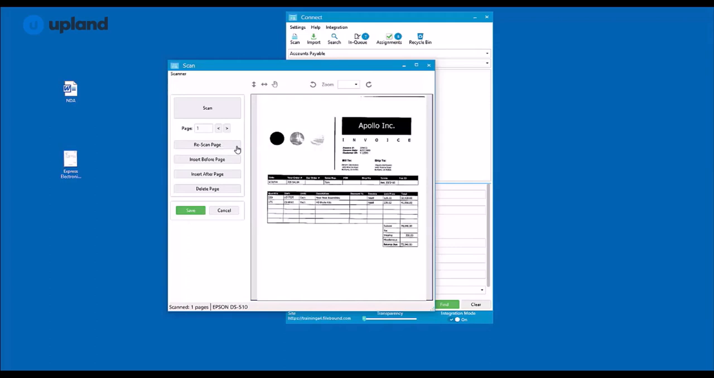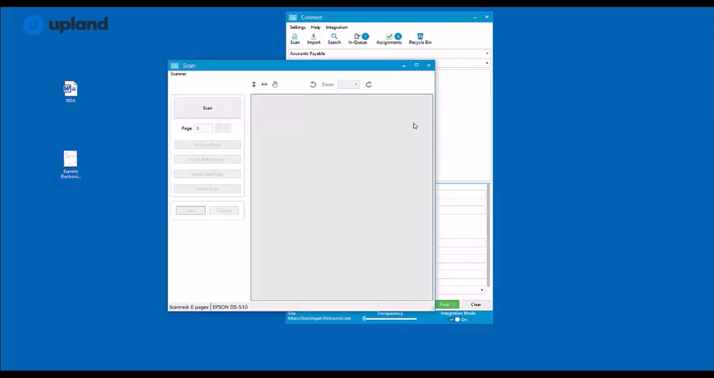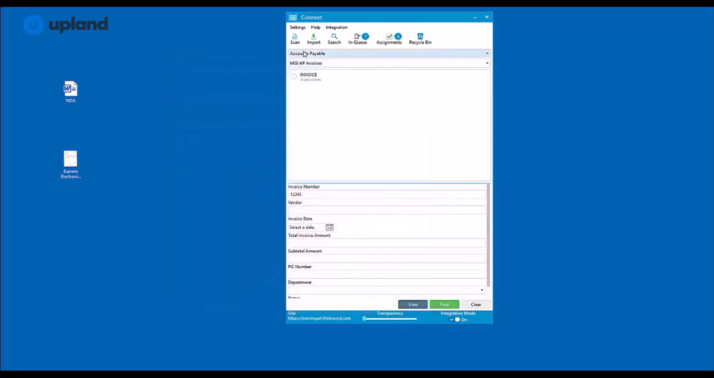Now, I can rescan that page, insert it before another page, insert it after a page, or I can choose to delete that page. I also then can go ahead and save that, or I can cancel if I needed to scan in a different page or close the dialog box. I'm going to go ahead and discard this since we're going to also show you how to import your items.